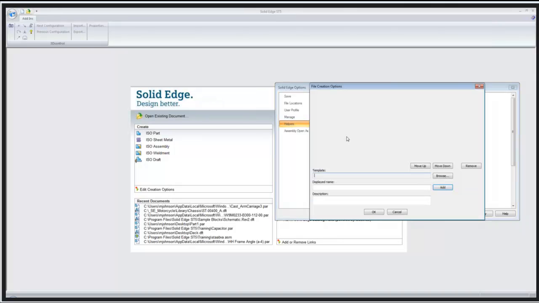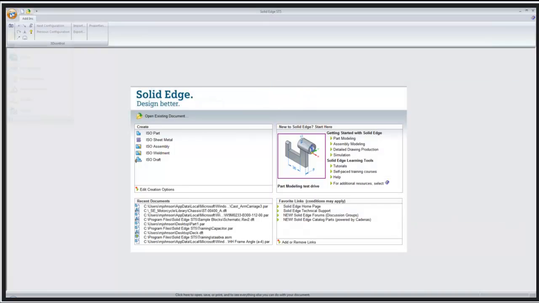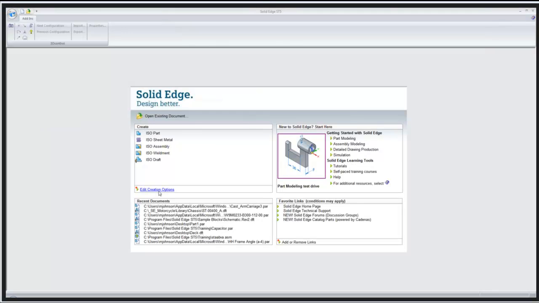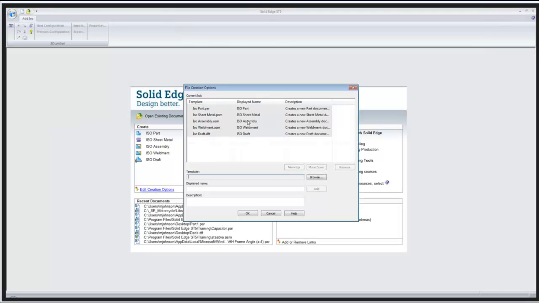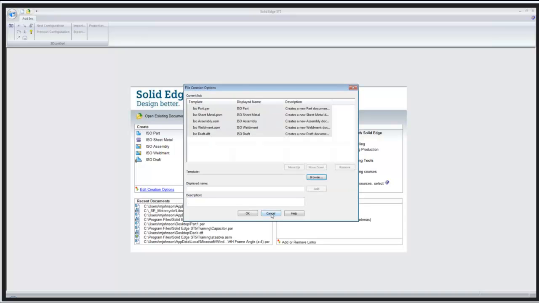What these do is allow us to modify the list of template files that we see on the splash screen and also under the Solid Edge Application button, File New. So you'll note that when I say File New, this drop-down list of 5 templates is the same as the templates that are on my splash screen. So if you want to modify those, you can edit the creation options. And this is really just a quick pick on how to get those. You'll note that when you browse, you're seeing your typical new file dialog, and you can pick files there.